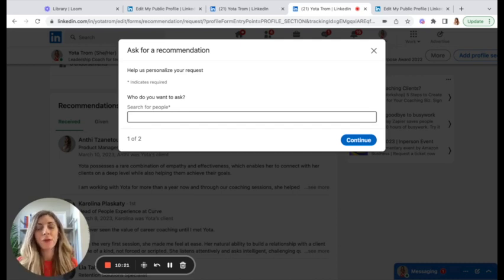Make it easy for them, and don't leave them there having to think too much, because if you do not give specific guidelines or even some suggestions, then you're not sure that you're actually going to get the type of recommendation that you need and will make an impact on your profile.